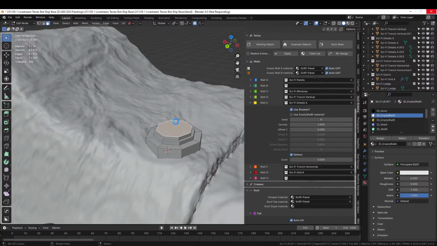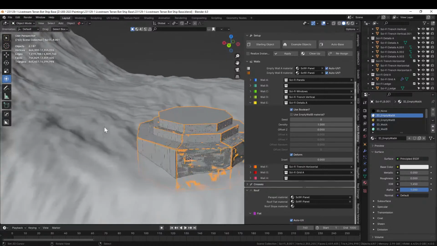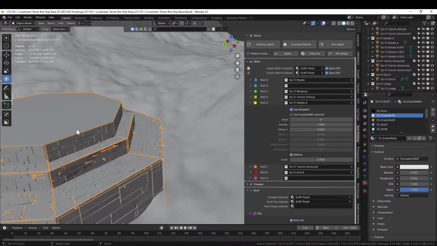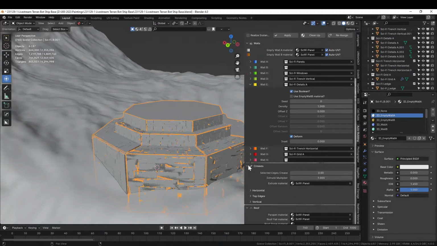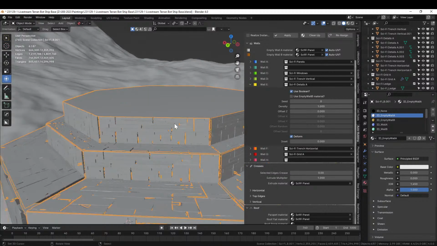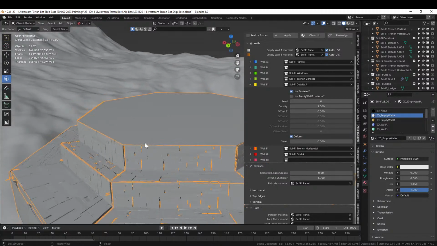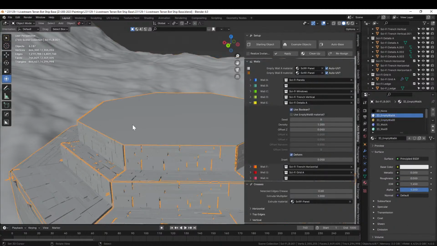Watch it think. Come on. There we go. Okay, cool. Yep, all right. Are there any creases in this set? Sci-fi panel, what does it do? I don't know. Let's see. Let's solo this sucker now.